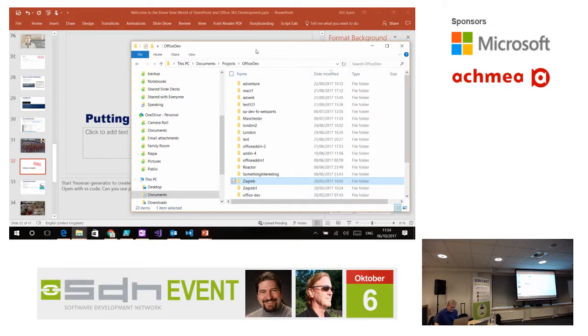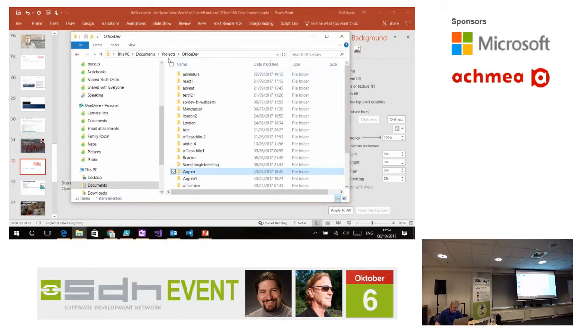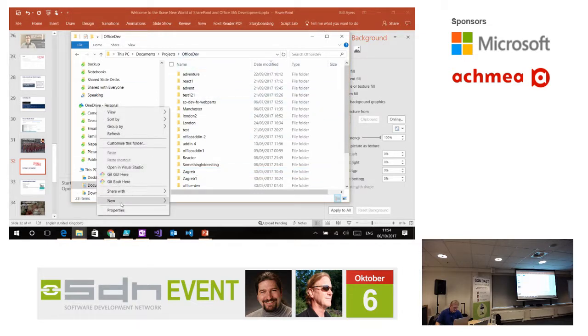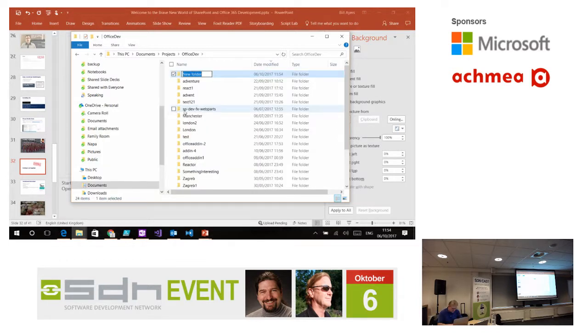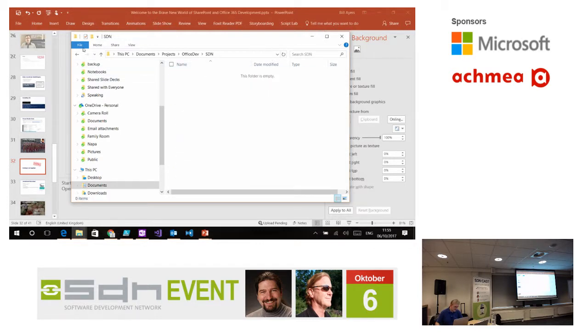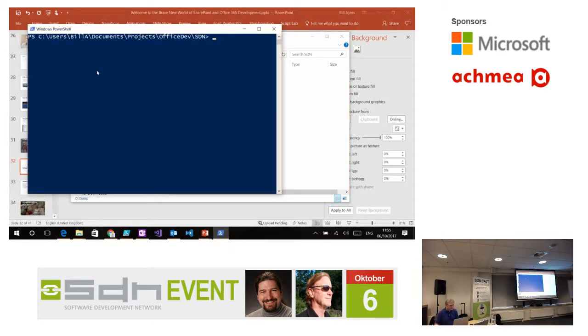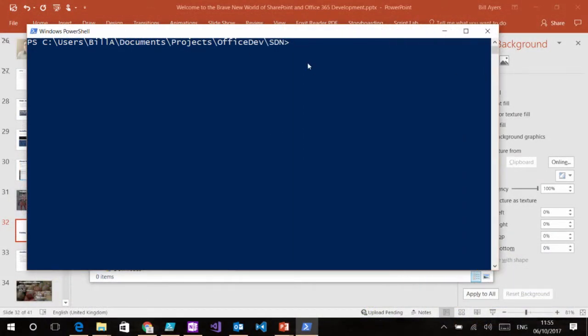So I've got a directory here called Office Dev, and let's create a new folder under here, and I'm going to call that SDN. I'll go down to there, and the way I do it is I open a PowerShell window, and because I've already installed these tools, I'm going to do yo at Microsoft/SharePoint. This is a Yeoman generator that Microsoft have written for the SharePoint framework.